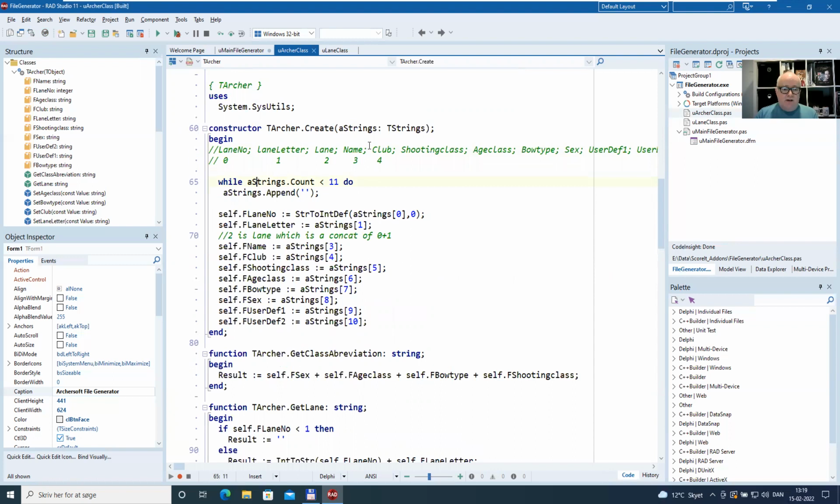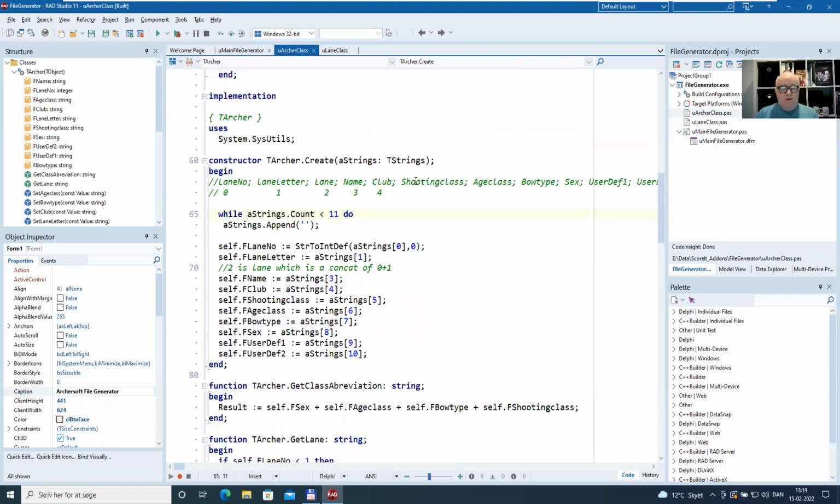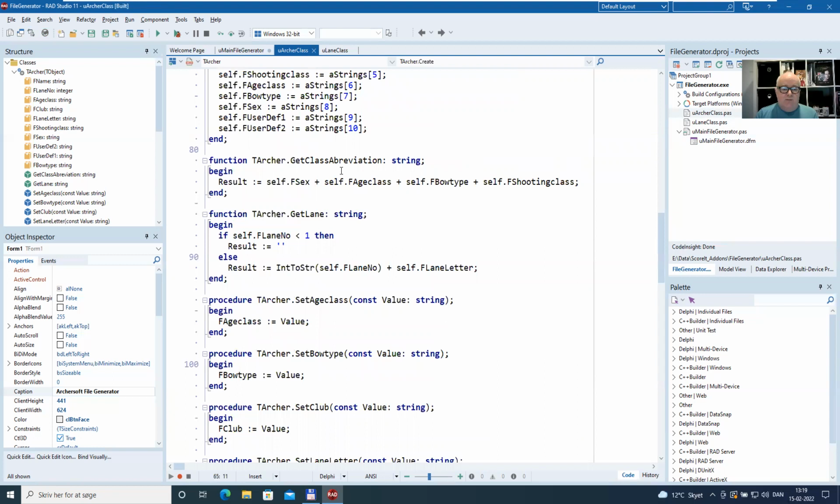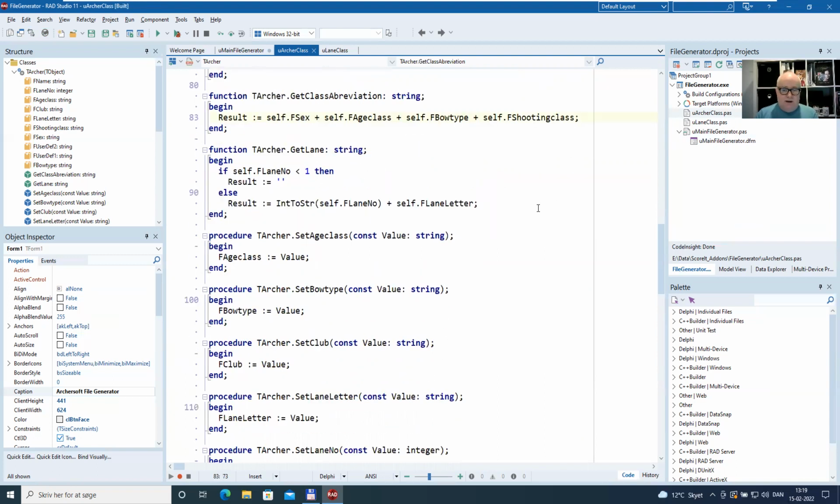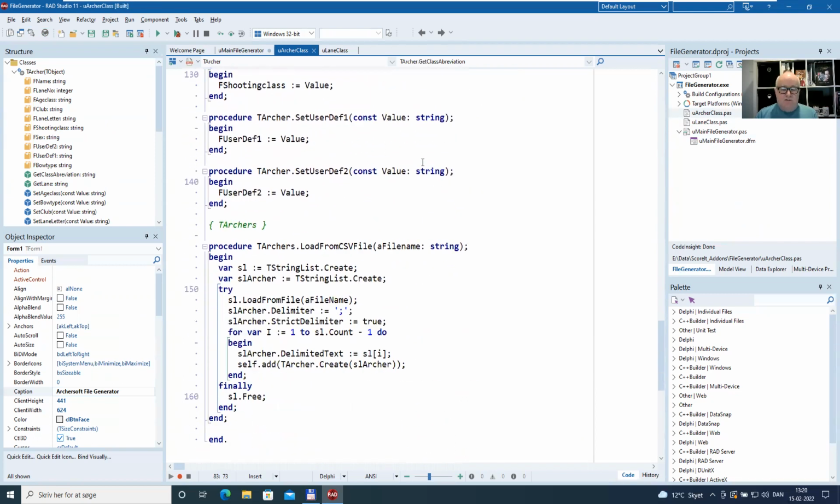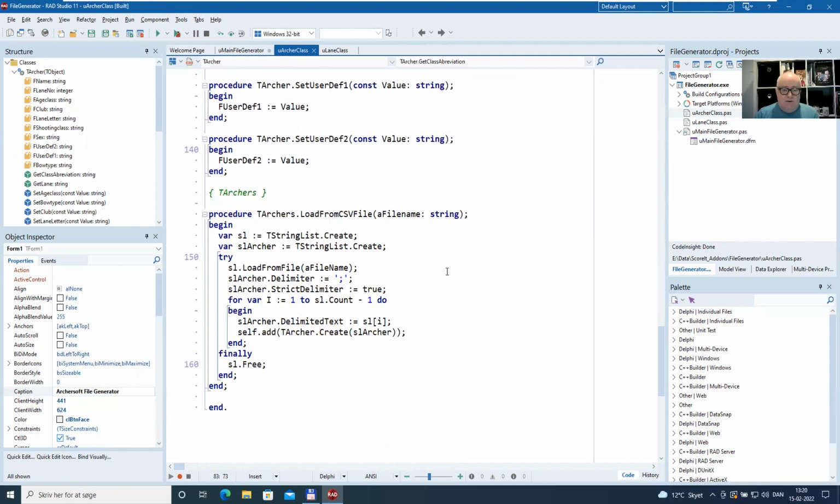And this is just creating an archer where I pass in strings where the strings have the different fields in it. And I can get the class abbreviation because I'm here concatenating the sex, age class, bow type, and shooting class into one instead of having it in different fields. So all of this is just maintenance code for loading up from a CSV file. Has nothing to do really with FlexCel, but I'm showing you this anyway, just so you can see what I'm doing.